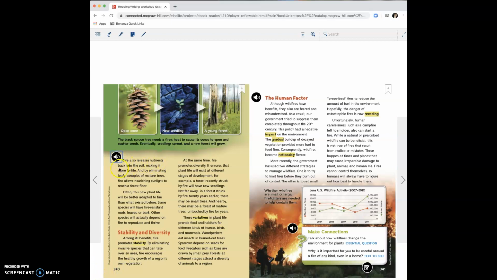Fire also releases nutrients back into the soil, making it more fertile. And by eliminating leafy canopies of mature trees, fire allows nourishing sunlight to reach a forest floor. Often this new plant life will be better adapted to fire than what existed before. Some species will have fire-resistant roots, leaves, or bark. Other species will actually depend on fire to reproduce and thrive.